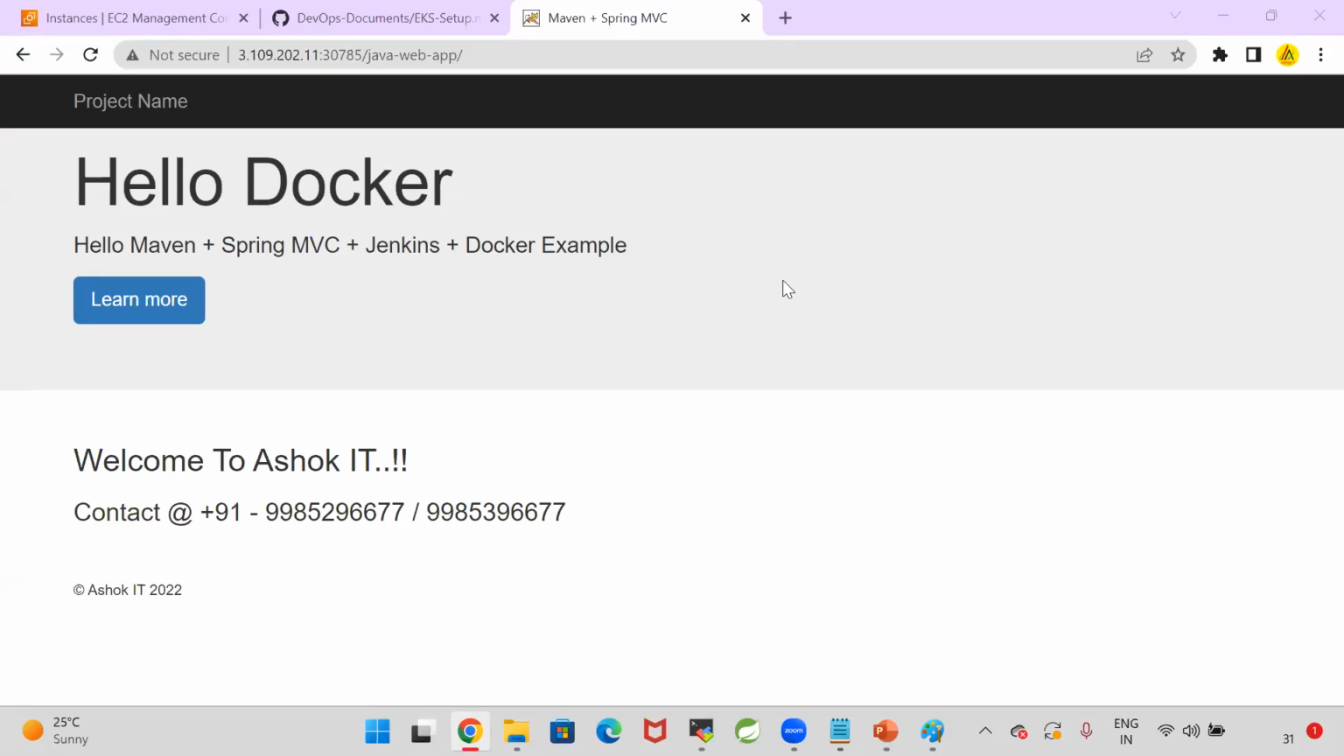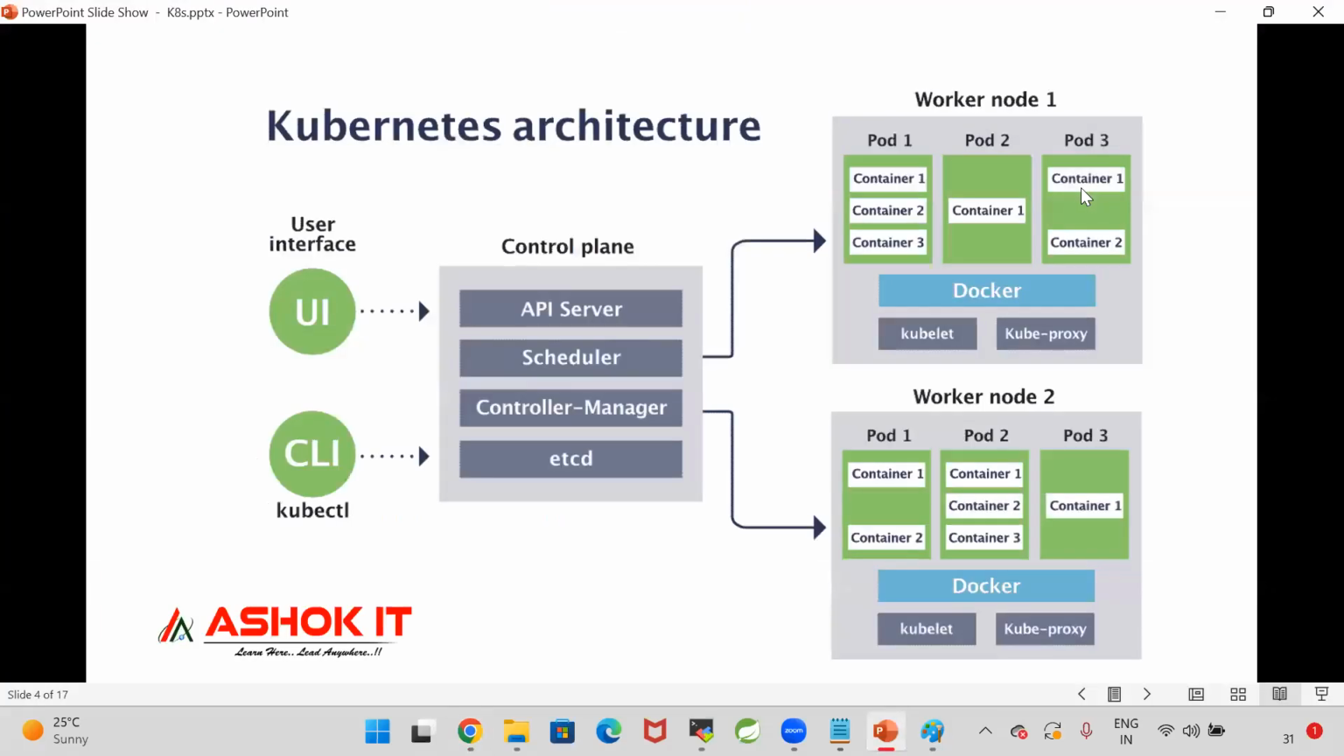Can you guys check this? Are you able to access the application which is running in the Kubernetes cluster? Yes, we are able to access. Now, where is my application running now? In my worker node. My application is running as a pod. Can we access the pods outside the cluster, or we cannot access the pods outside the cluster? No, we cannot access the pods outside the cluster.